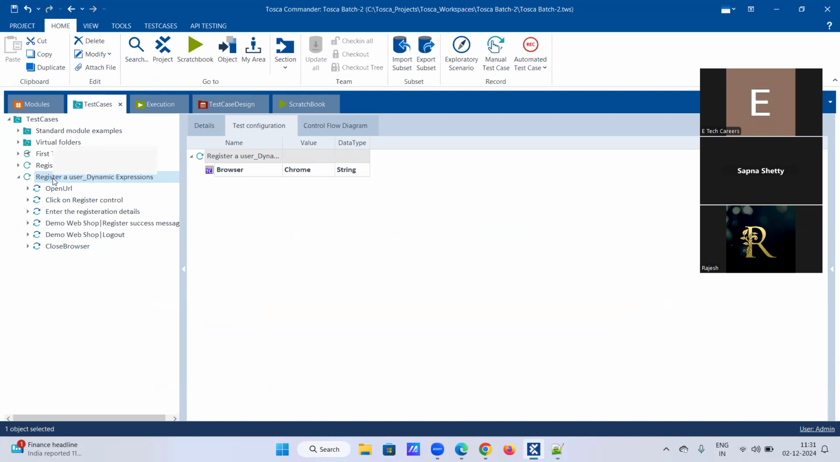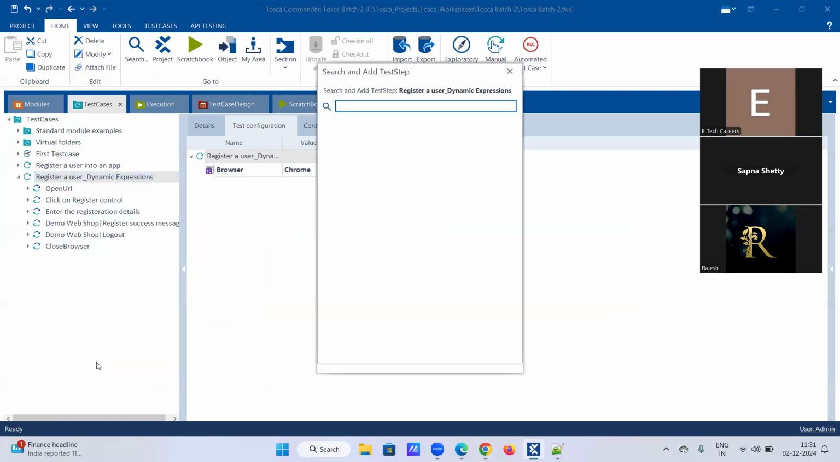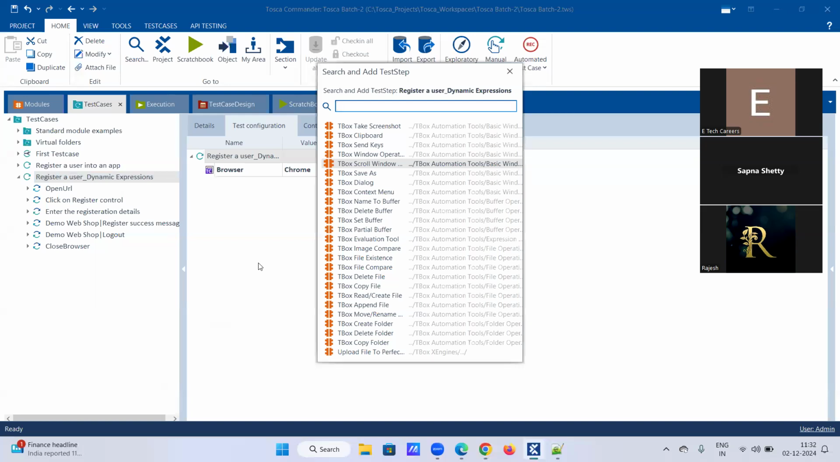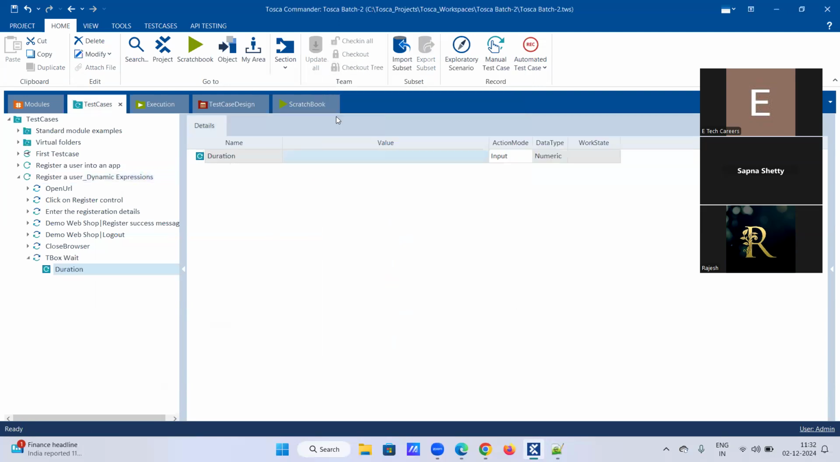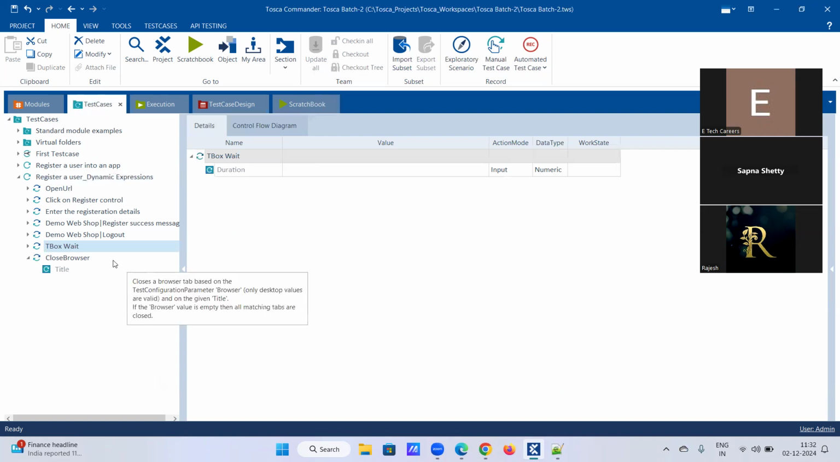So just go to your test case, right click, and add step, TBox Wait, click on it. Any new module you add to your test case will automatically come and sit at the bottom. So TBox Wait should be there after logout. Just drag and drop and put it after logout. After clicking on logout, Tosca should wait for some time. And this is a standard module.